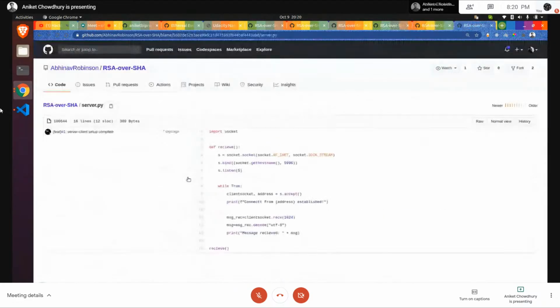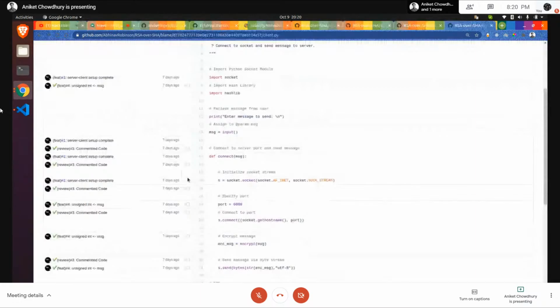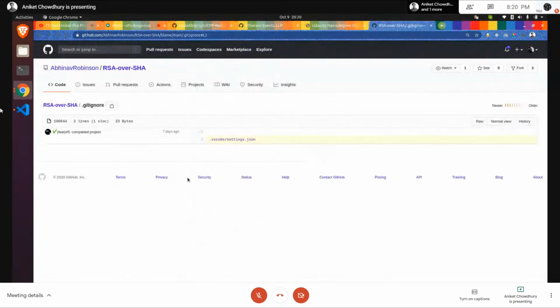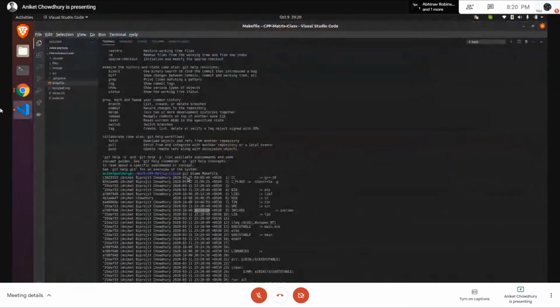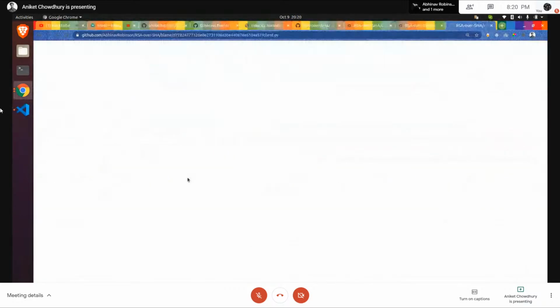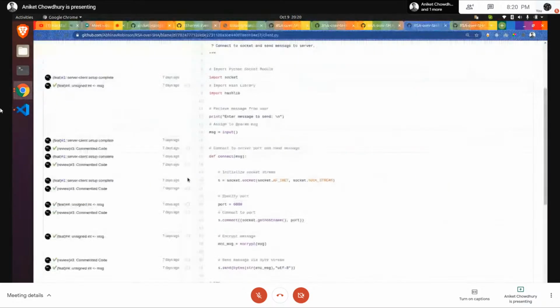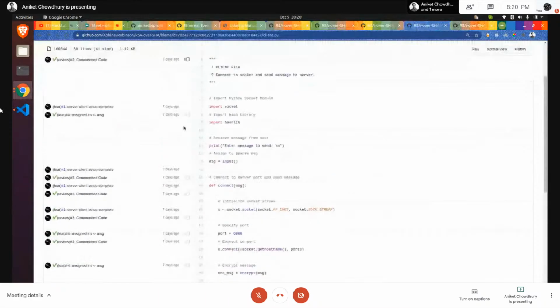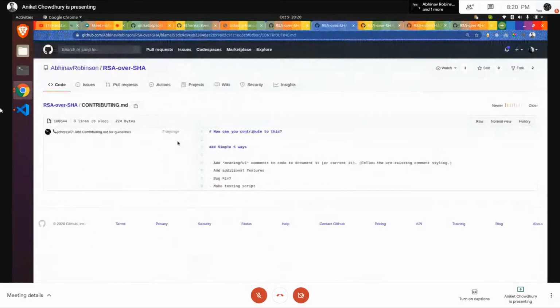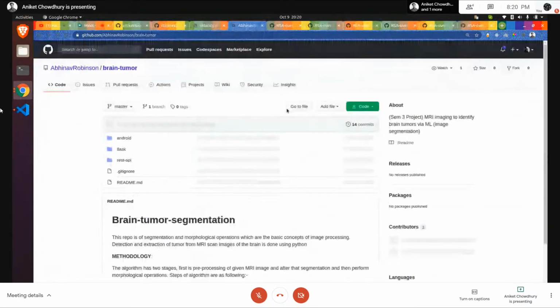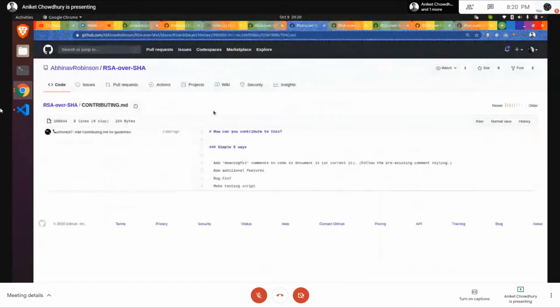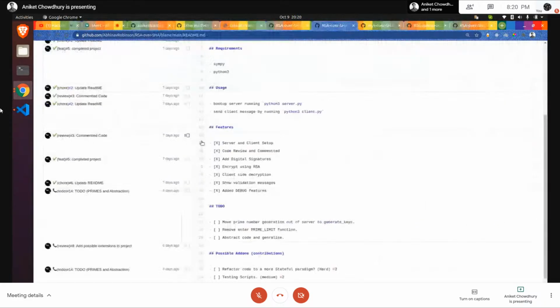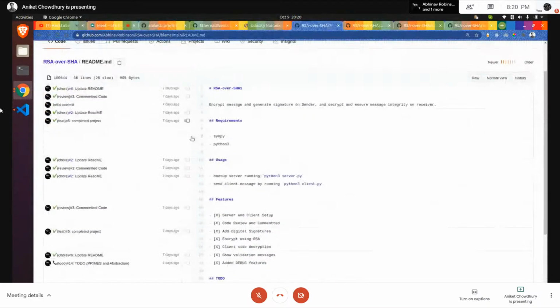I think the commit in this repository was overwritten, like the contributor's commit. Yeah, that might be possible as well. But there are a few comments. Yeah, it must have been overwritten. Let's try and find that comment. So we know this is not of our use. 7 days ago, 4 days ago.